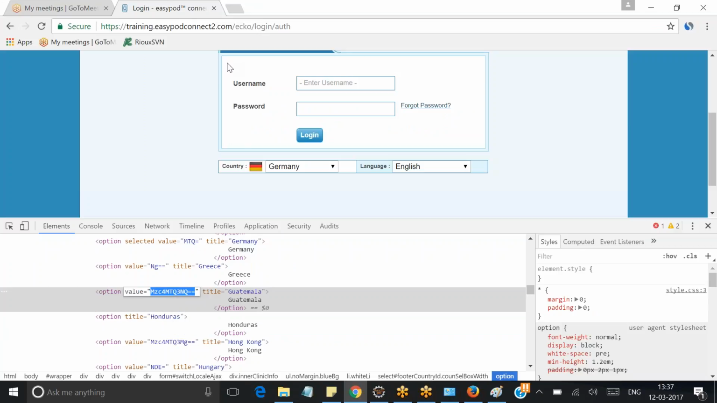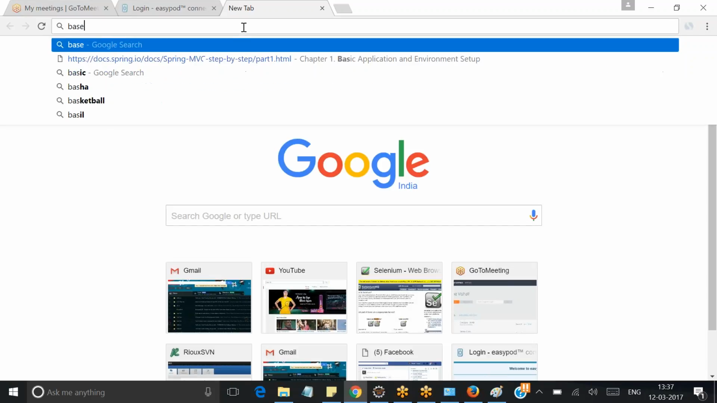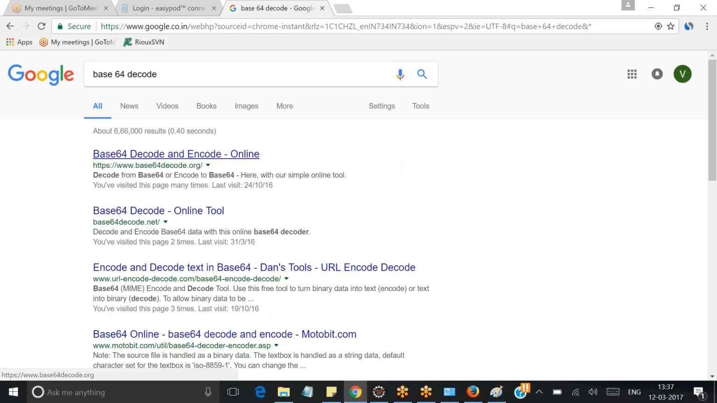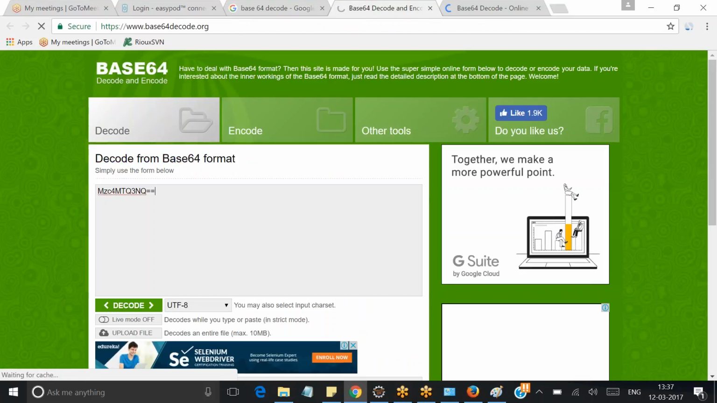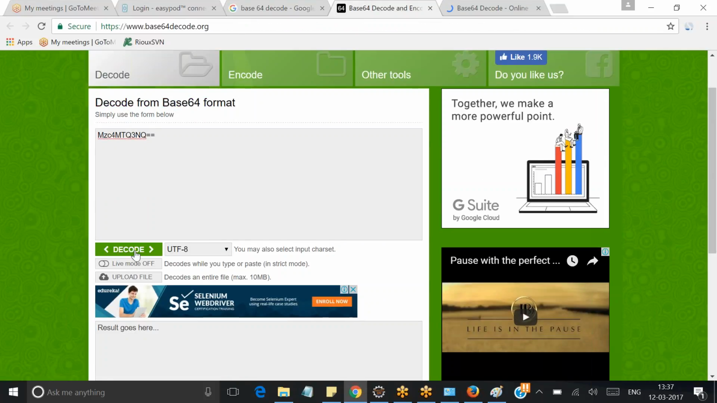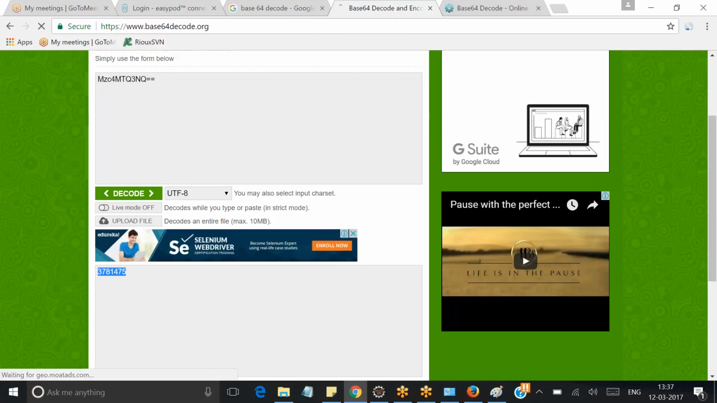Since I'm working in web development, this value is nothing but a database value. If you say base 64, this you need not know, I'm just giving you information. If I type this, it is encoded. If you decode, it will give you a long number. See, this is the number.